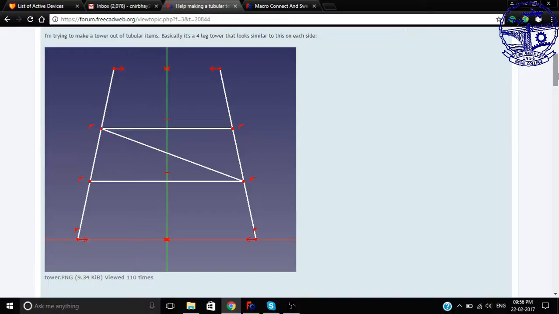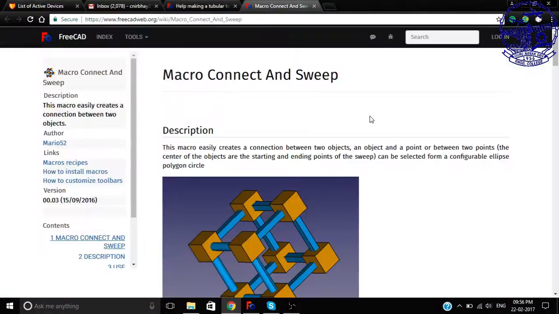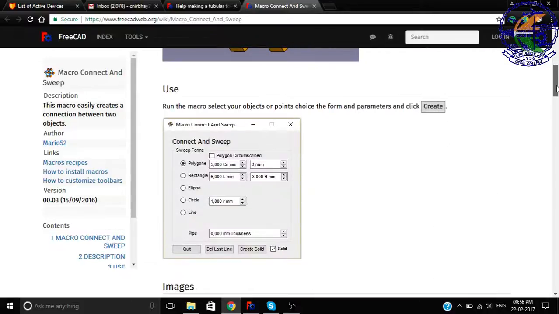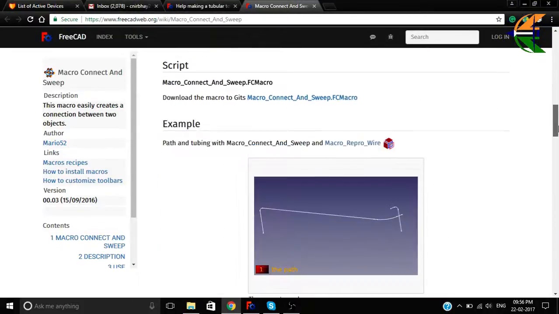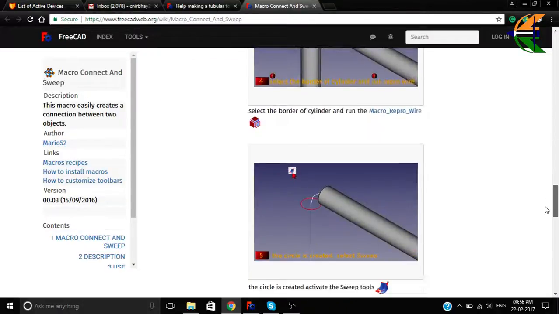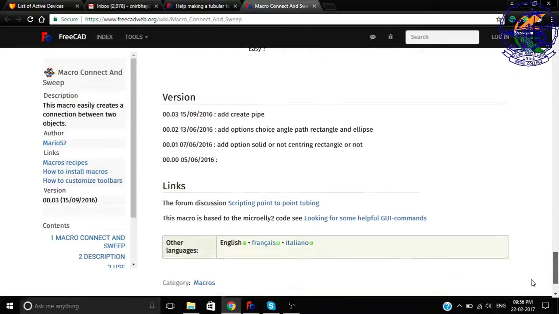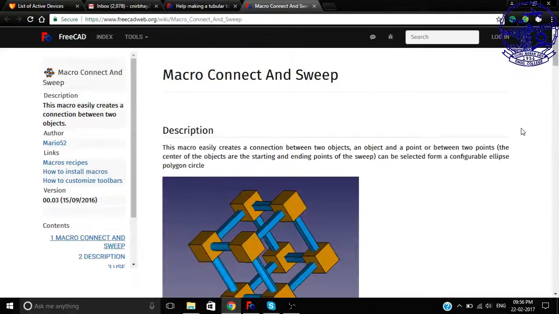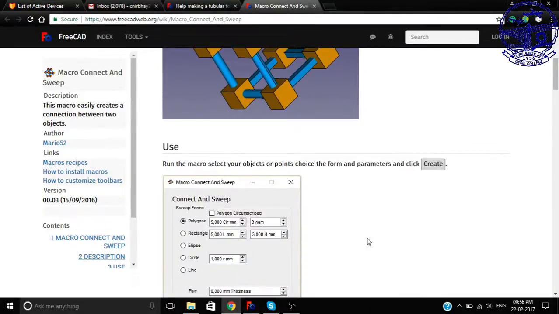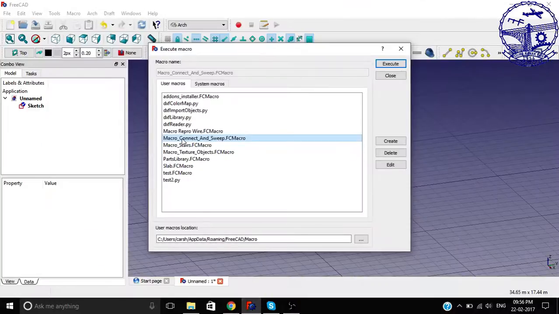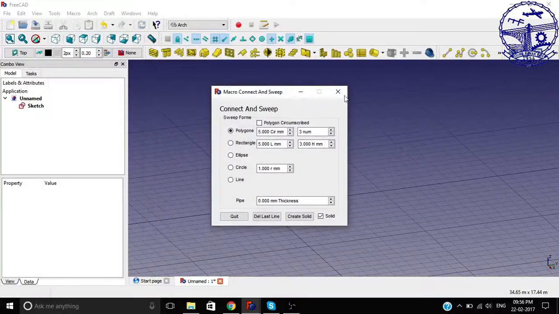This macro is created by a user named Mario. He is a very good FreeCAD user. He has created this powerful sweep tool. Basically it is used to create sweep profiles connecting two objects. So we can discuss its installation later. So now let's use this macro. We'll select this macro and execute it.